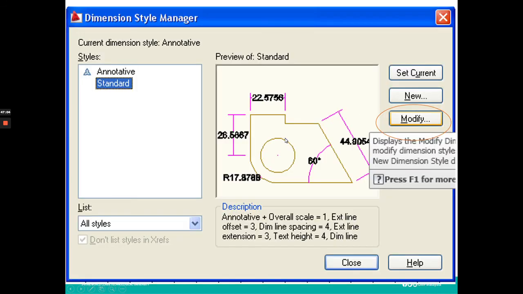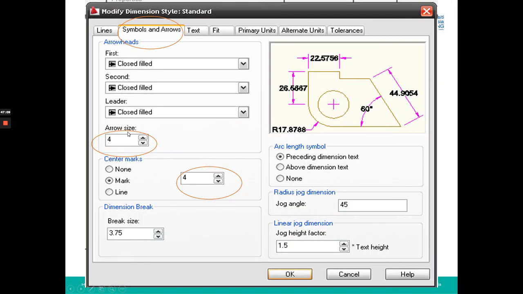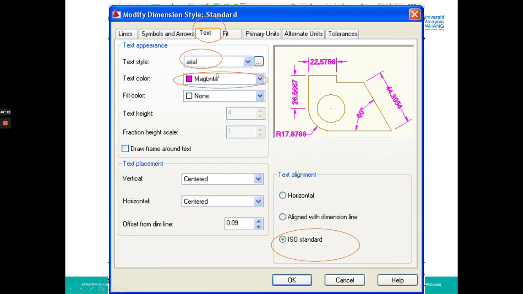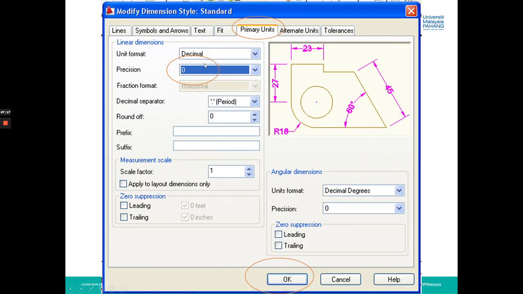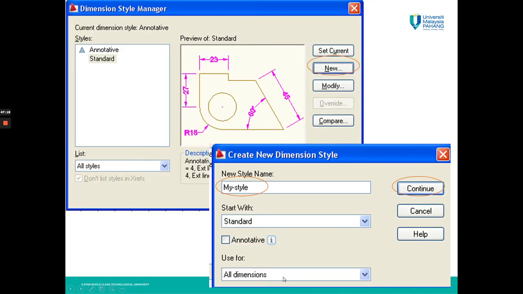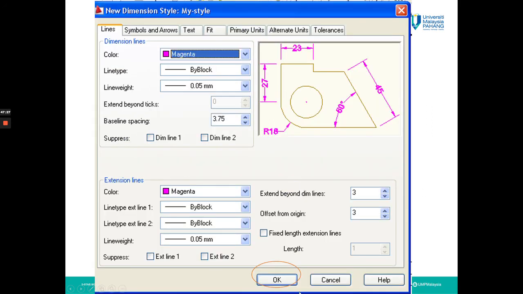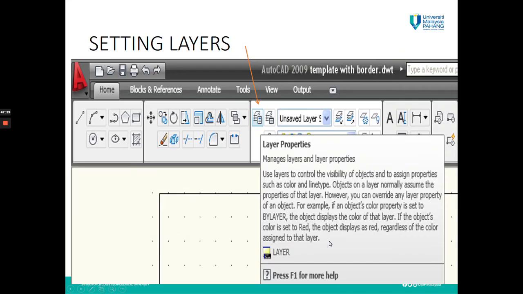Okay, change the modify, and don't forget to set the current view, okay, arrow size and so on. Set the height as well, and the text is also in ISO standard. The primary units is in precision, okay, and then set your style. Put your name here. For example, if your name is Amma, put Amma style and click on continue and click on OK. And then click on close.